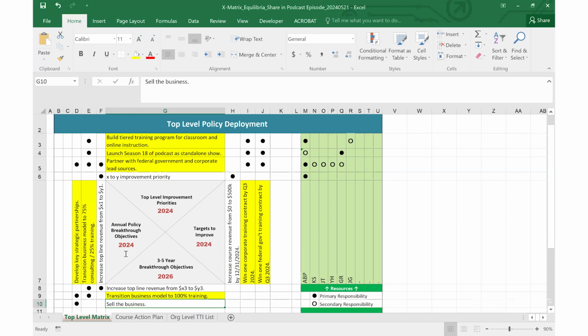As we move clockwise into the 9 o'clock position on the X matrix, you can see here where you translate your longer term 3 to 5 year breakthrough objectives into annual breakthrough objectives. So again, if there is something that you have identified that is a longer term 3-year, 5-year goal, what can you do within the existing year, for us 2024, to make sure that you are working toward the achievement of that overall long-term goal?